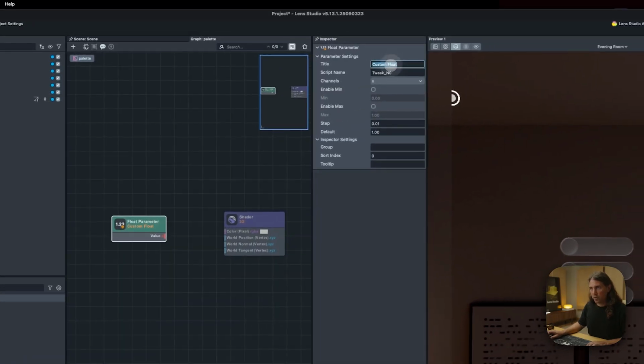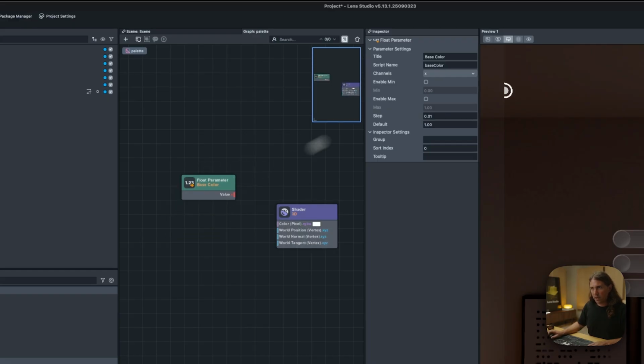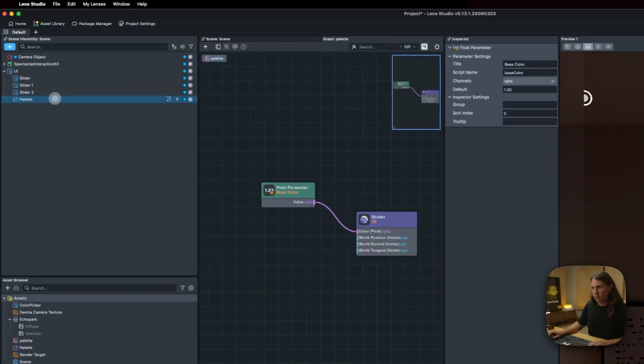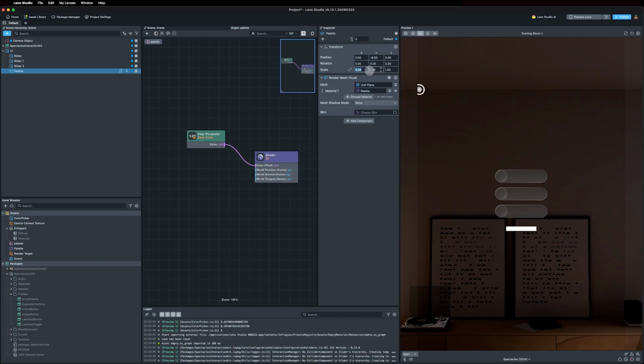I'm going to name this float parameter base color, and I'm going to give it a script name of baseColor, in camel caps. And I'm going to make this RGB, and then I plug that into our color. Now we have a palette, and let's move it down below our sliders, and let's make it a lot bigger. Let's say 10 by 10.